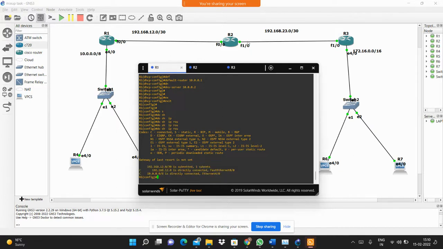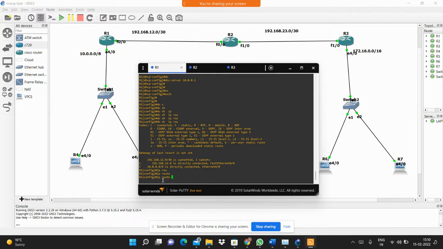Okay, but we want to communicate, and we want this network in our routing table. So how can we do that? Simple, we have to use the IP route command. Then which network do we want? 192.168.23.0.